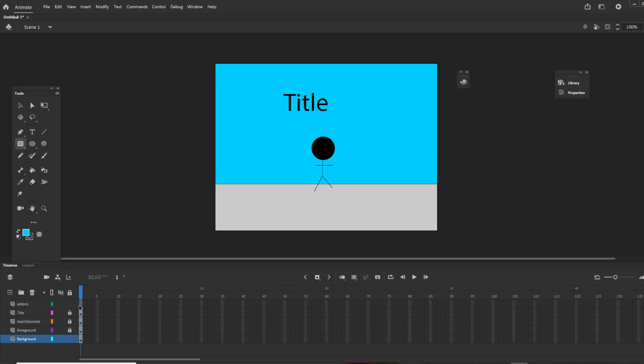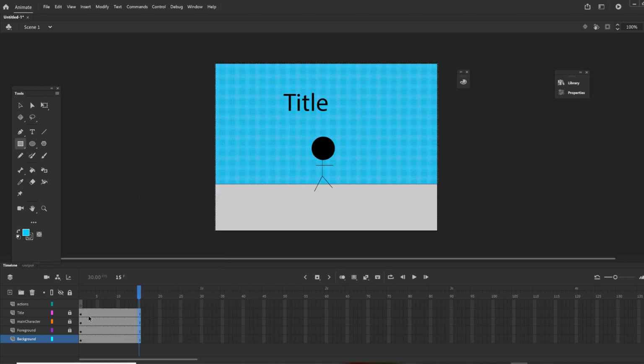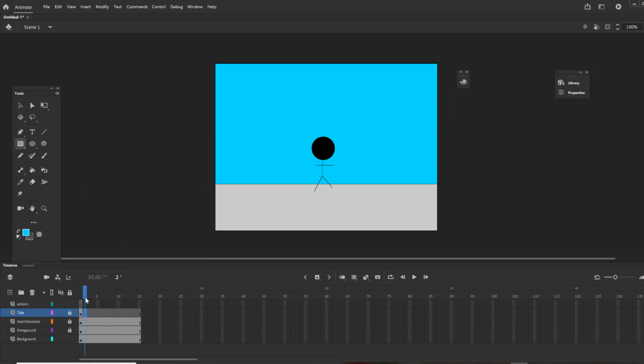And now for the actions. Real quick, I'm going to demonstrate something. I'm going to make more frames here for a second. I'm going to say insert frame. And on the title layer, I want to right click and say insert blank keyframe. So after it plays, it's going to stop on this first frame, and then when we play it, the title will disappear, okay?